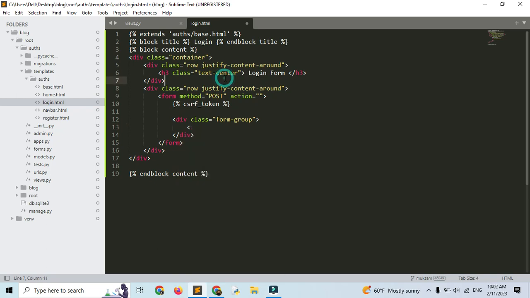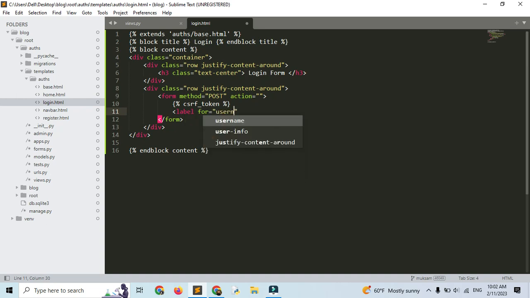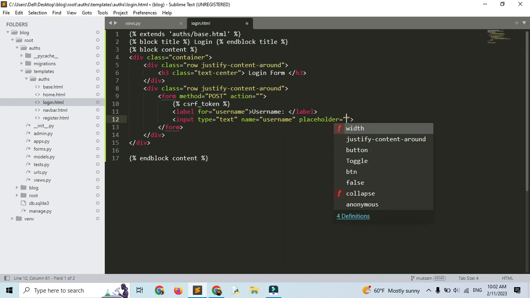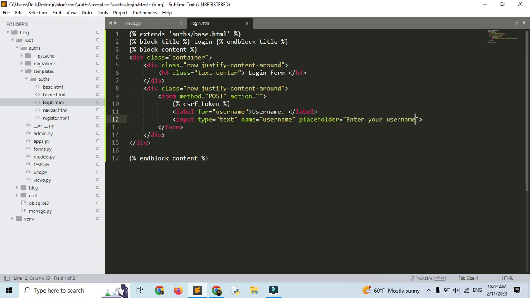So let me write the input. I will write a label, label for username, and let me put input type text, name equals username, placeholder enter your username, and class form-control.